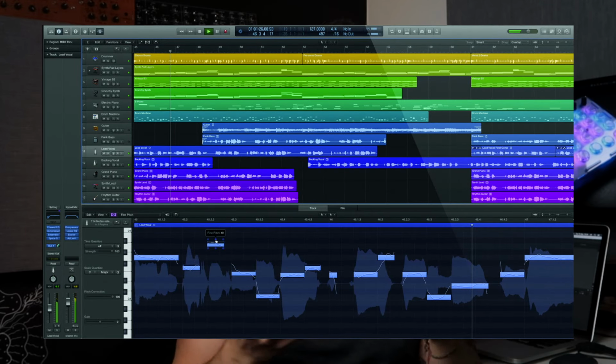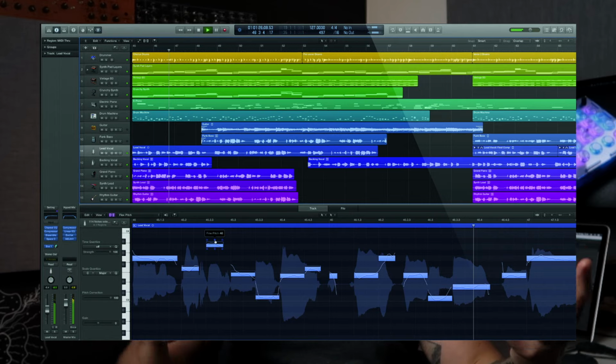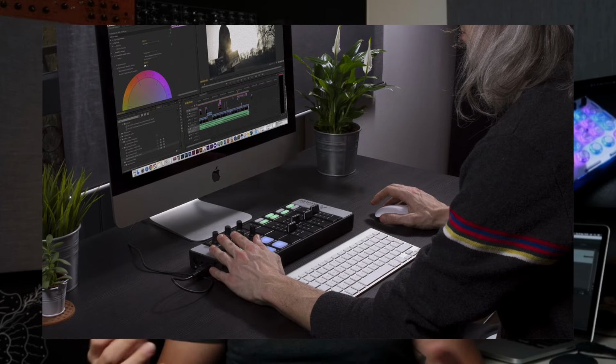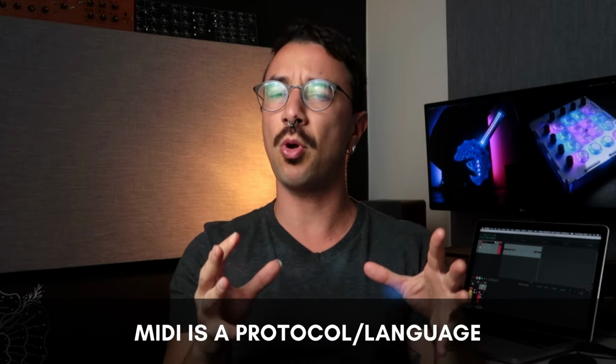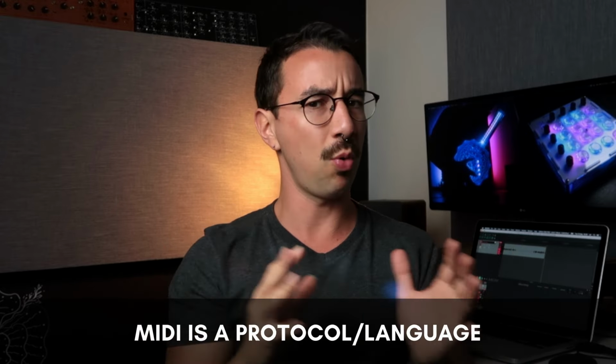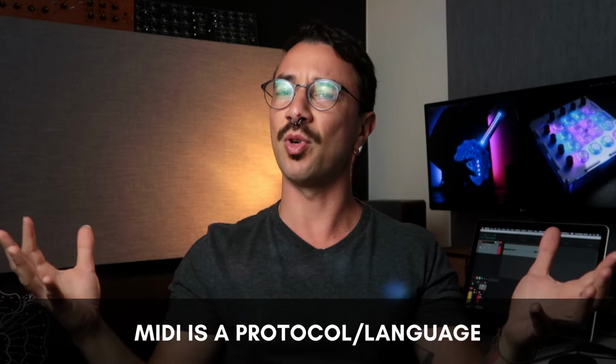Then MIDI became huge and started to be used not only by instruments, but also by music software such as DAWs like Pro Tools, Logic, Ableton Live, and today you can even find MIDI being used in video editing software to control lights, etc. So, to summarize, MIDI is just a standard protocol that's used by musical instruments, software, etc., so they can communicate with each other.